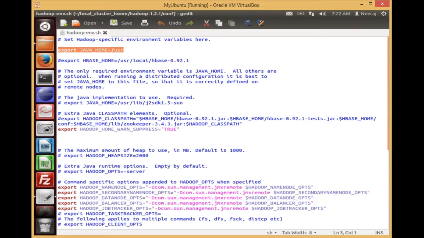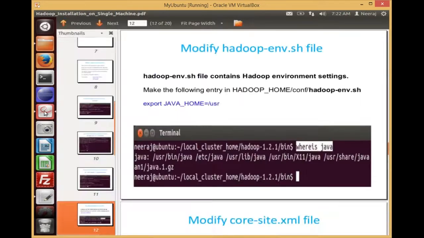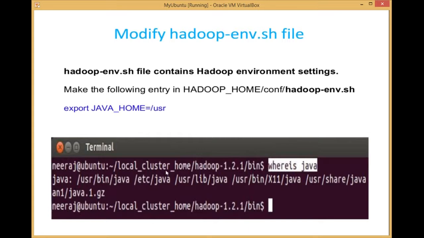You may be thinking from where this /usr came. How do I know where exactly Java is installed? So we have a command for that. I'm coming back to the PDF. You can see this screenshot. I am executing the command whereis java. You can notice that there is no space between where and is, but yes, there is a space between whereis and java. This is the command. It will give you the location where exactly Java is installed.